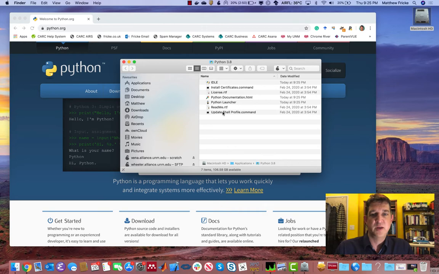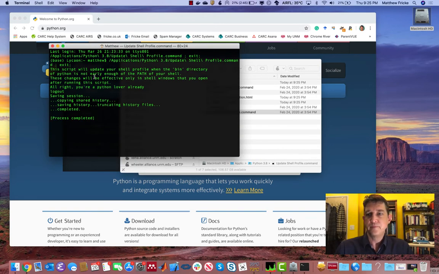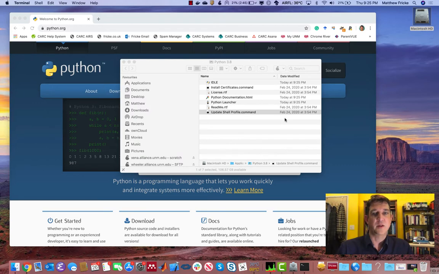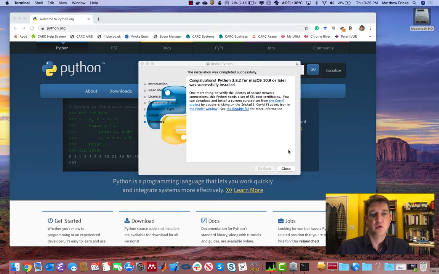One thing you might want to do is double click the update shell profile command. This makes sure that I can type Python 3 in terminal. All right, so that's the end of the Python install.